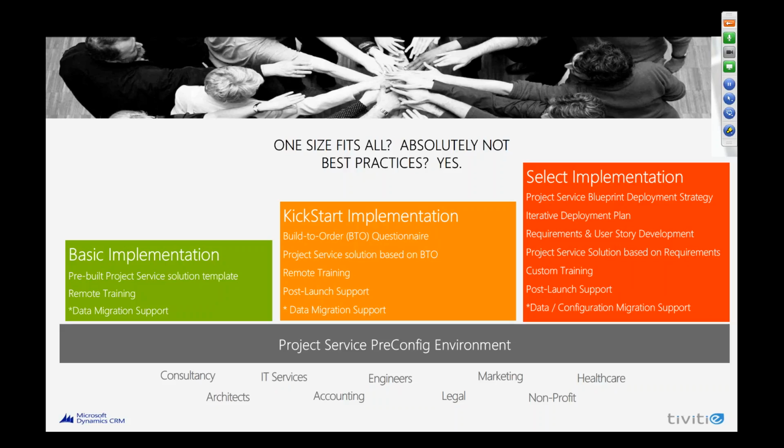We also have a Kickstart implementation that takes those templates and, through a build-to-order questionnaire process, tailors it somewhat for your business process, but without it being a totally custom configuration for your organization. Once again, getting you a low-cost implementation, a quick actualization of actually using the system, and a quick adoption. And then we can do very custom or very complex implementations with our select implementations as well. We do this across a wide variety of industries and vertical markets that we have experience in.